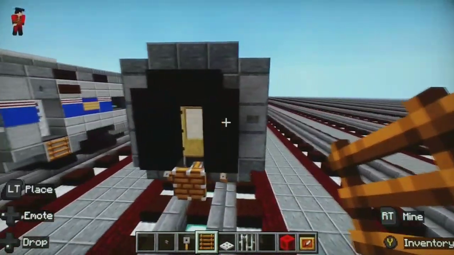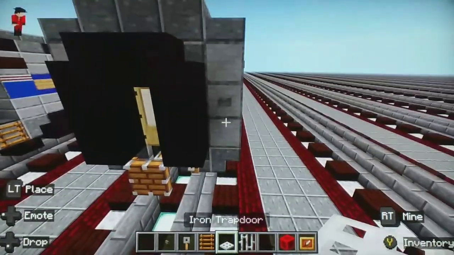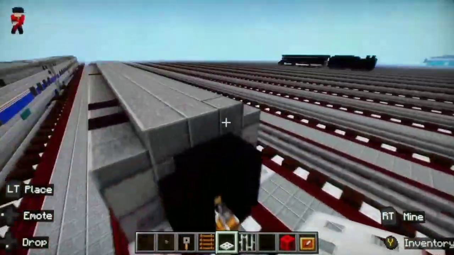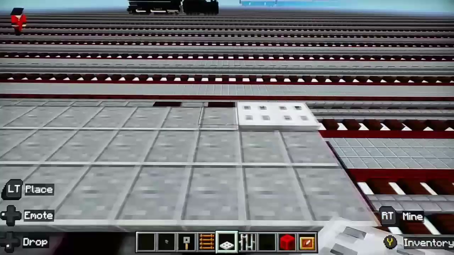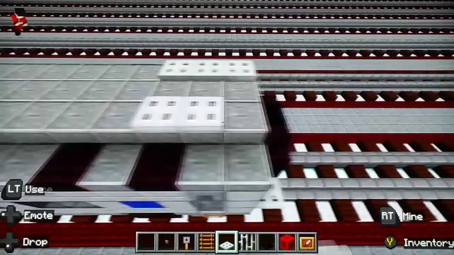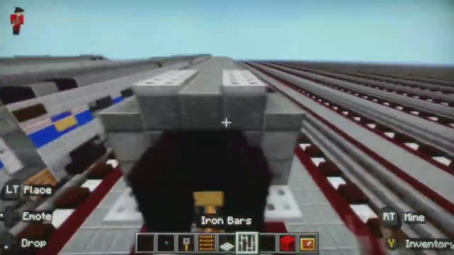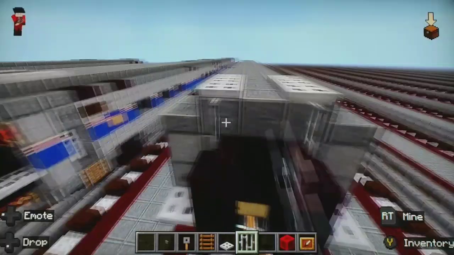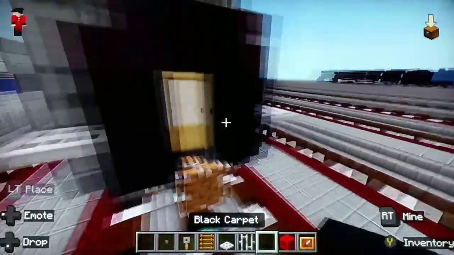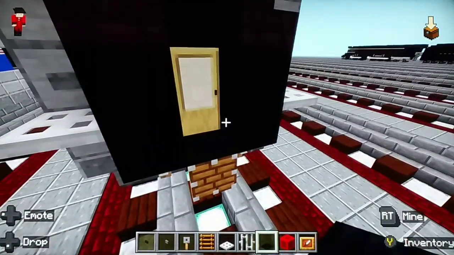Next, we're going to use iron trapdoor. Put two here. On top, put three here. And put three here. Next, you're going to put two iron bars here. Next, you're going to put black carpet here.